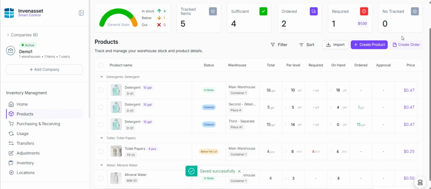After saving, you can see that the products now show the updated actual quantities. The missing products were transferred from the main warehouse to the second warehouse, and a purchase order was created for the third warehouse. You can also go to the purchasing and transfer sections to send the order to the supplier or give it to the warehouse employee for transportation.